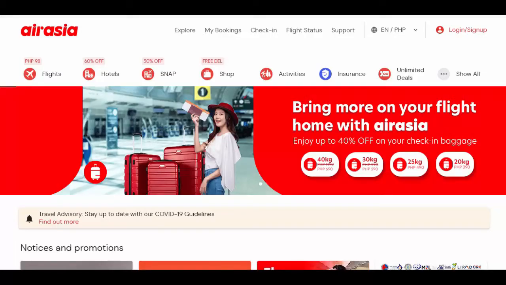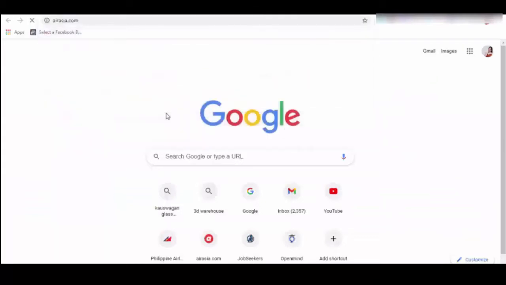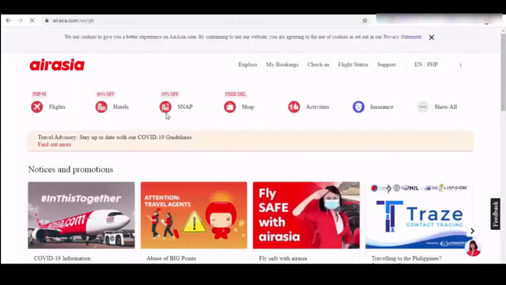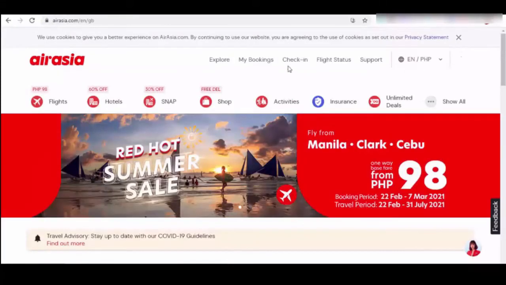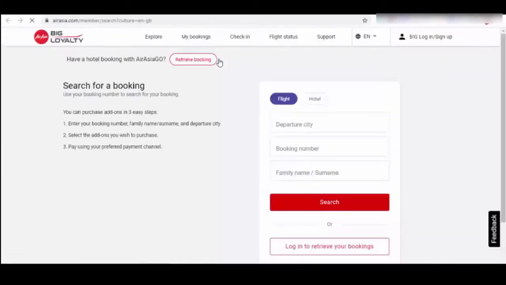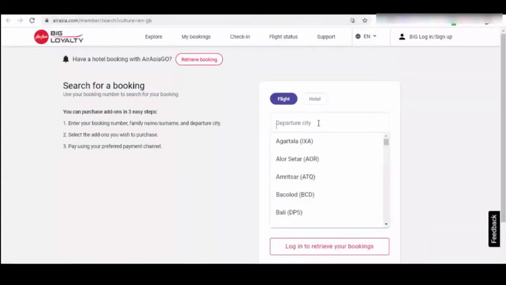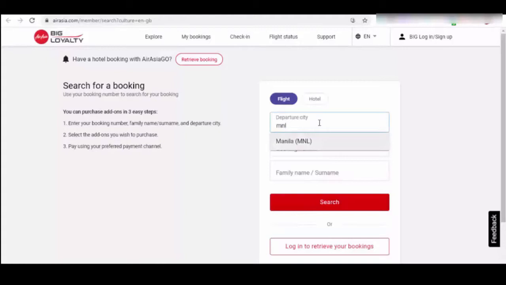Okay, let's start. First, you have to go to airasia.com. Type sa browser mo yung airasia.com. And then, manage booking. Click my bookings. So this is what I always do if I need to check the correct details of the passenger.